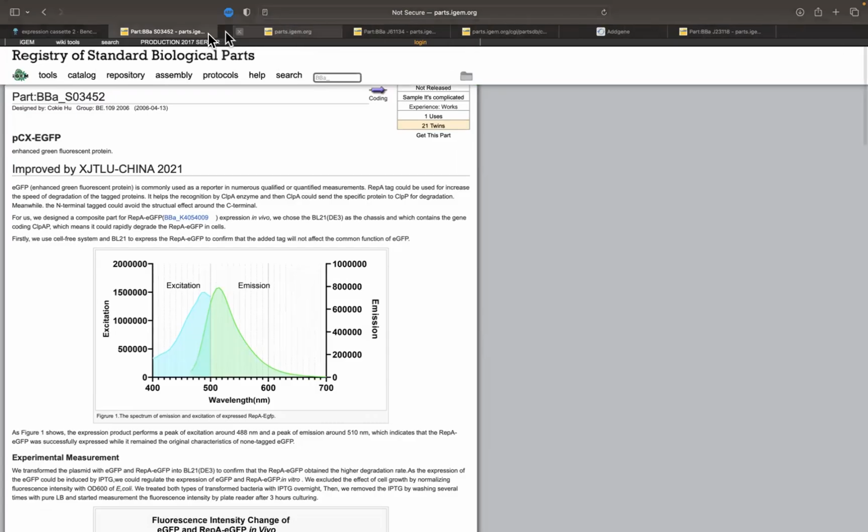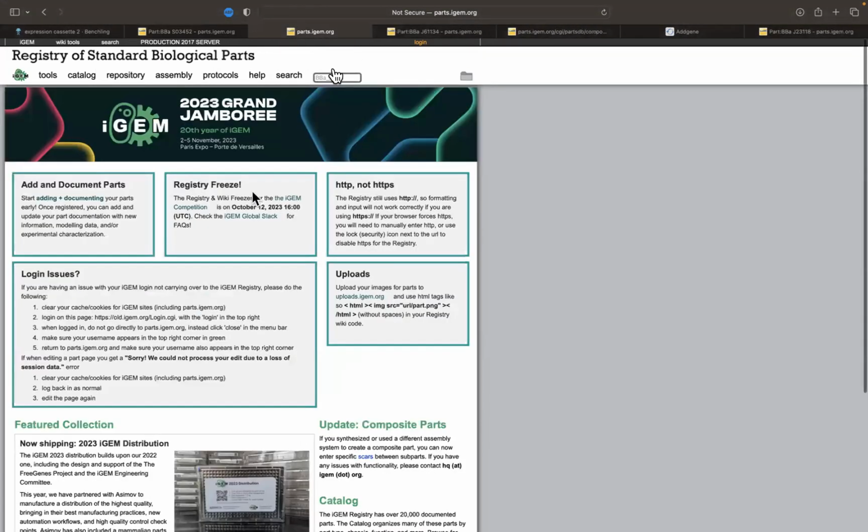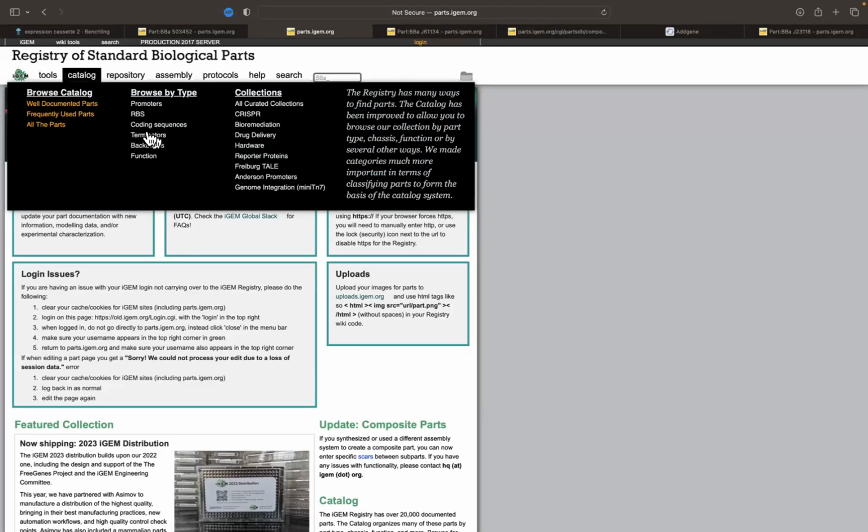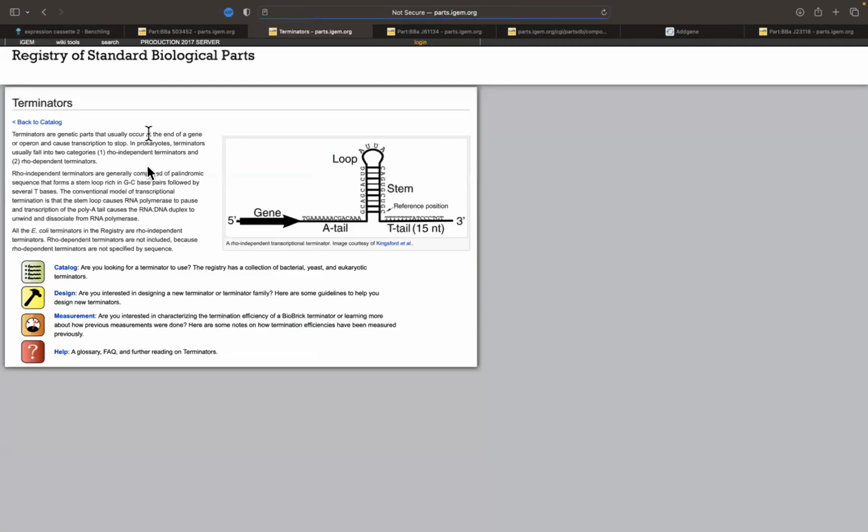Okay, so we found the sequence. This one we don't have any use for anymore. Now we're looking for a terminator. We should go back to the iGEM registry again. We go back to the repository and follow the same path we used before: catalog, browse by type, and we found terminators. So we open our terminator page. Again, there are useful resources if you need to learn what they are.